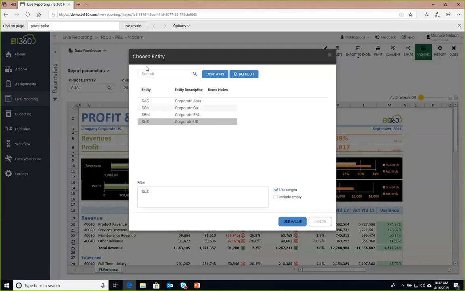Now, if I'm a particular user that I only want certain users to see, you know, corporate US and just maybe corporate Asia, then that's all they're going to see once they log in. They're not going to be able to see all of them. So you can basically, like I mentioned, set up those security rules so that they only see certain items.